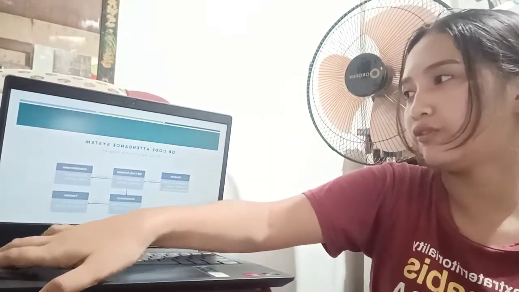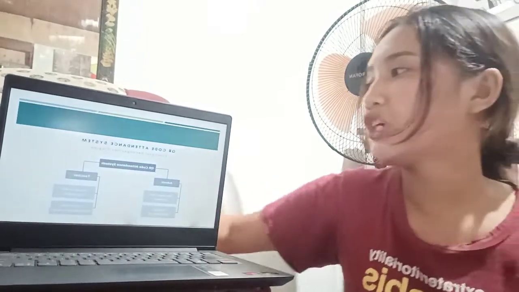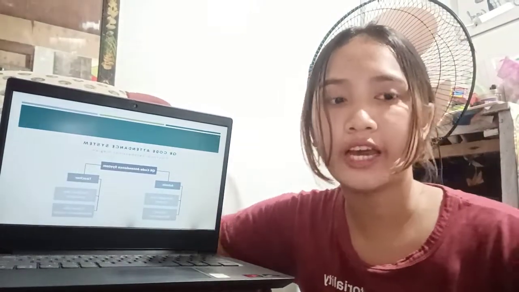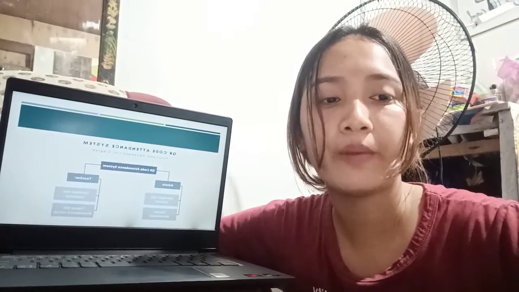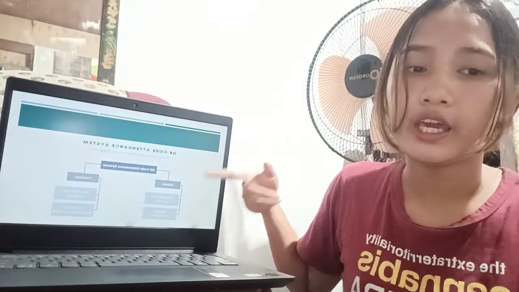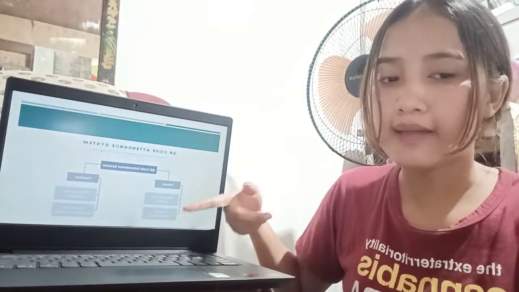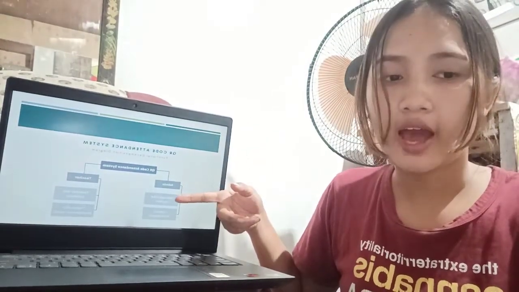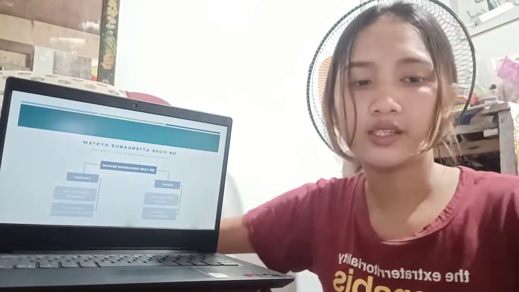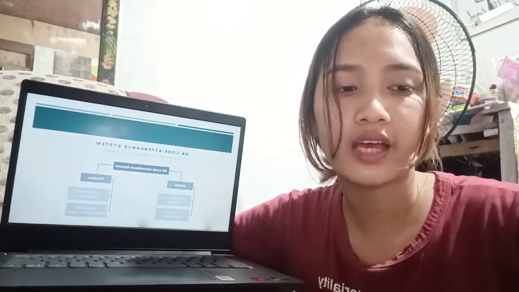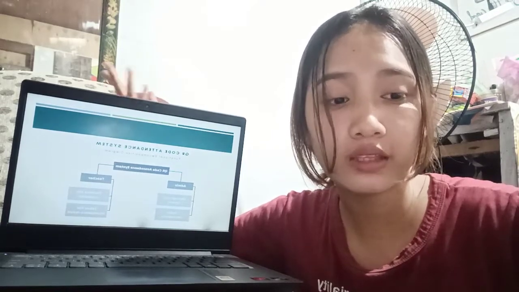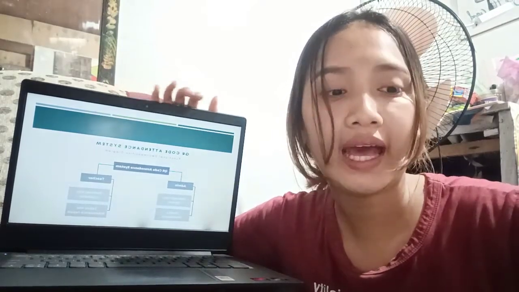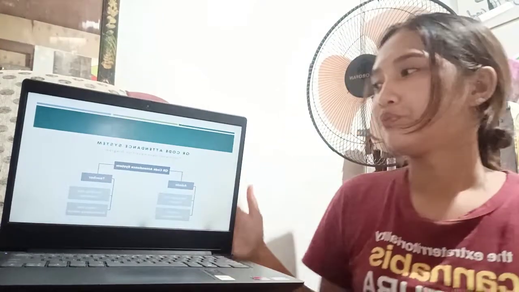Let's proceed to the fourth, the functional decomposition diagram. It only shows each function and purpose of the admin and the teacher. The admin is the one who manages the system and checks the attendance recorded through the system, and the teacher will teach the students and get the attendance result. So that is the fourth.